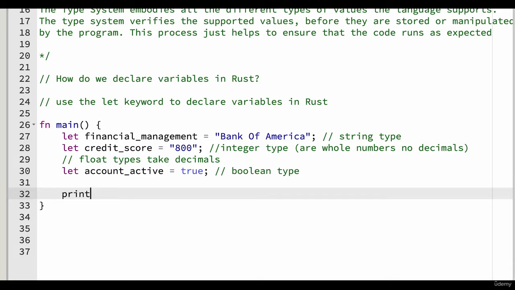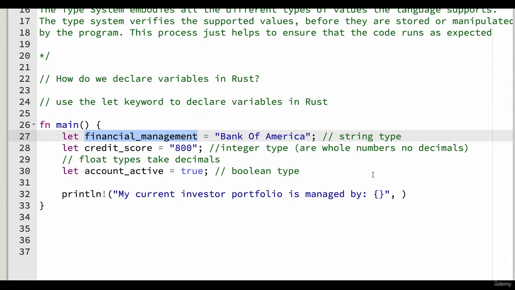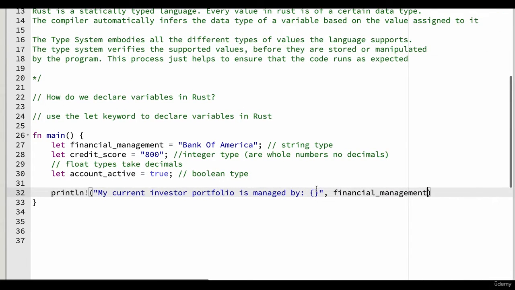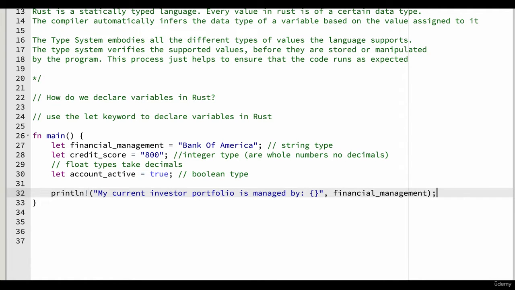We could say println, okay? And I could say my current investor portfolio is managed by, and then here I bring in that curly bracket. So now it's going to look for an argument that's going to come after the string. Well, which variable do you think we should use? If I'm looking through here, I would say that financial management is a pretty good choice, because that would be the Bank of America, right? So I'm going to go ahead and go with financial management. We're going to end our expression.